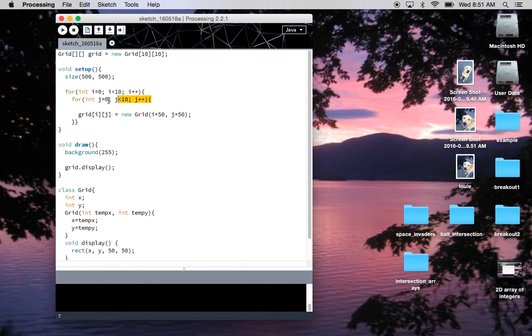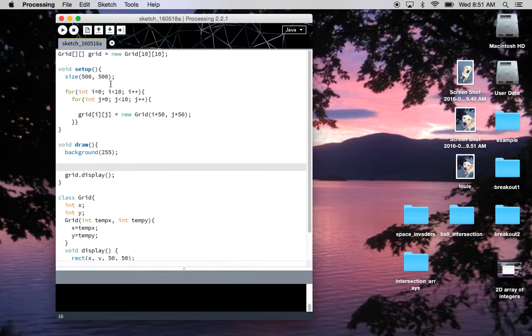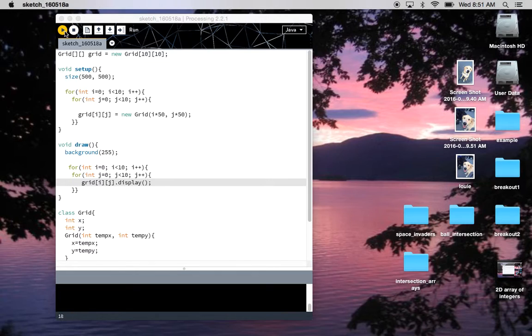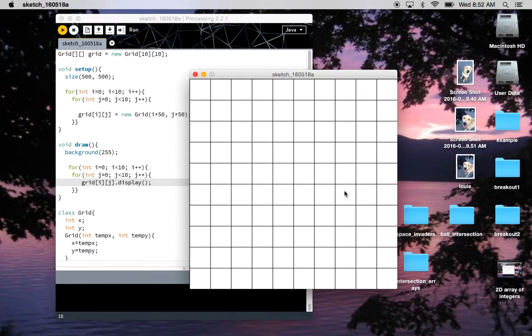Now I'm actually just going to copy these two lines because I'm going to need those two nested for loops again to be able to call my grid display. And all I need to do here is just put my i and my j in, so it's calling display on every one of those 100 squares. And if we've done this correctly, we get a grid of items.